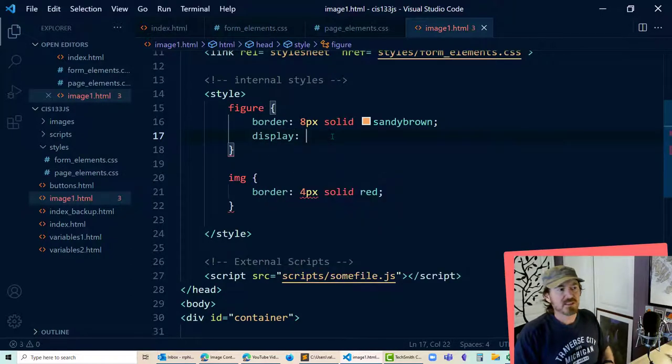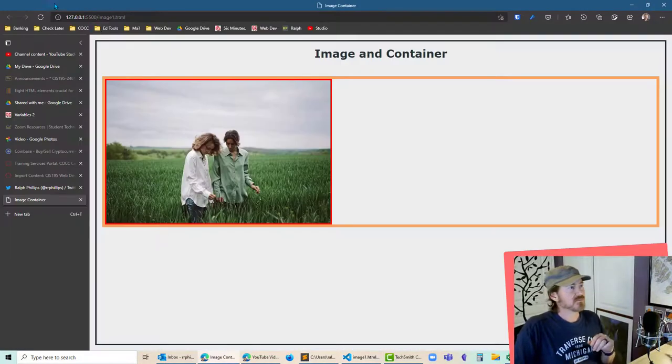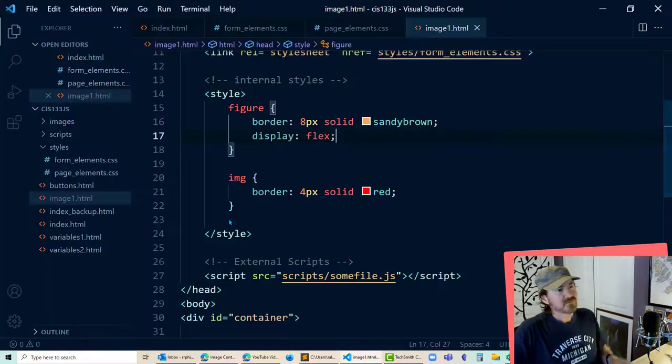We can go back to display and check this out. I'm going to do display flex, making this a flexbox parent. Let's see what that does. Well, that takes care of the gap between the image and the container border, but notice it's stretched all the way out again, and my container is taking the full width. So display flex maybe isn't so good.